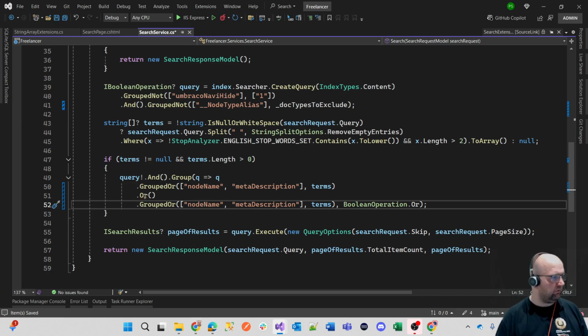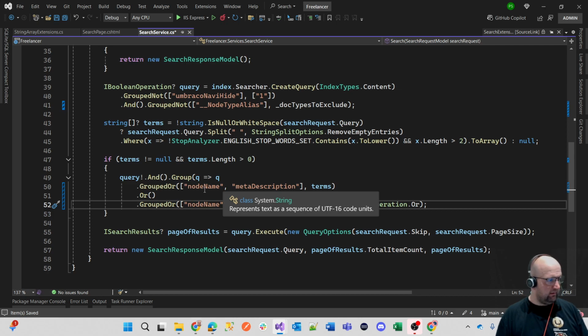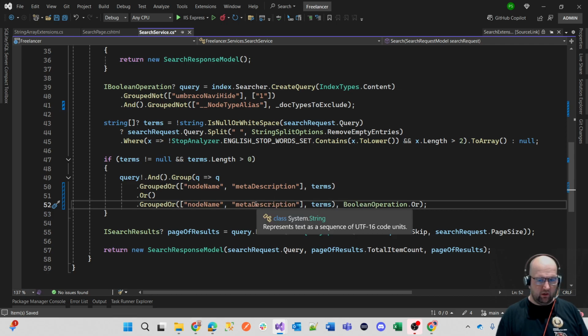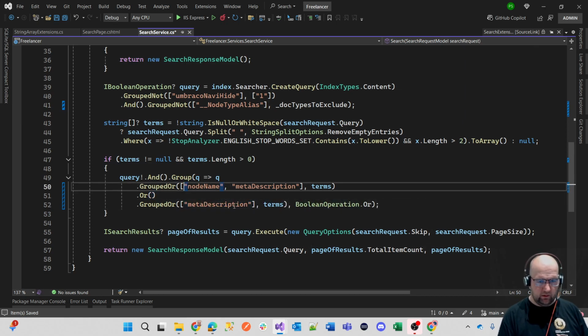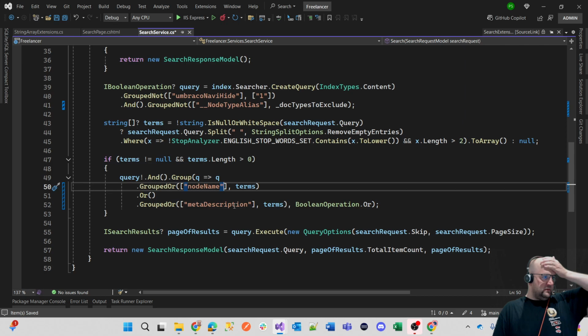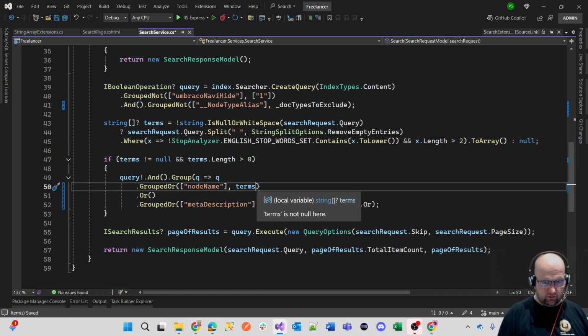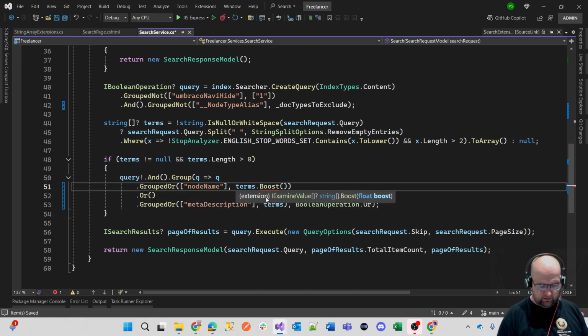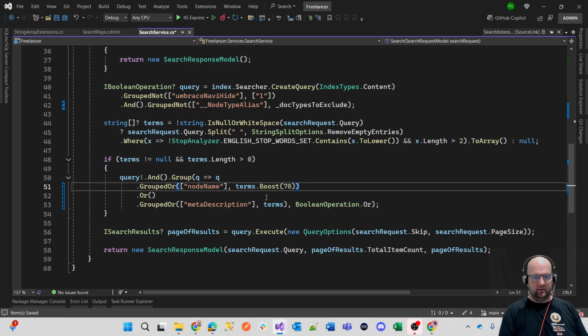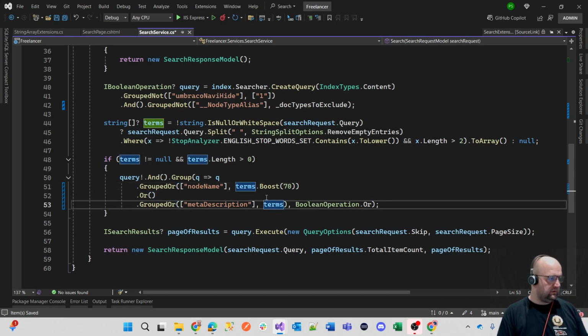And then grouped or. Right, so as I was saying, we want to separate them out. So we've got a meta description in this one, and we've got a node name in that one. So what we want to do is call the boost, and for the node name I'm giving it a boost value of 70. I'm not doing a boost on the meta description at the moment, but I can do a boost.